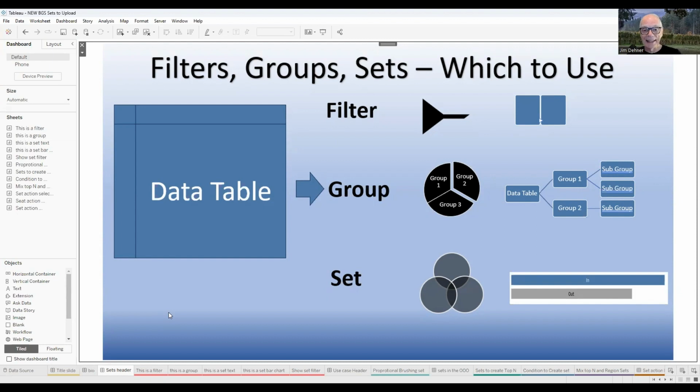Now, you can take in that data table, you can apply filters, and filters will filter out data that's in the table. So if you start with a full data set and you apply a filter, you're eliminating data or you're removing data from that data table. Groups, on the other hand, work with the entire data table. It's all the records that are in the data table, and it creates a hierarchy for you in that table so that you can drill down within that hierarchy.